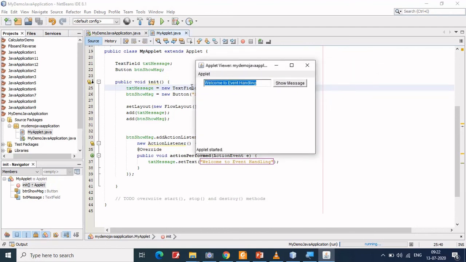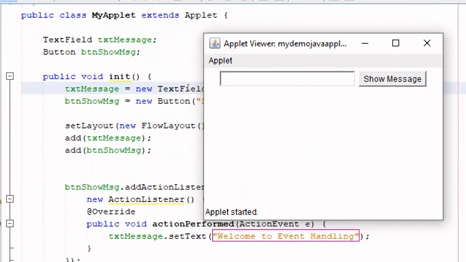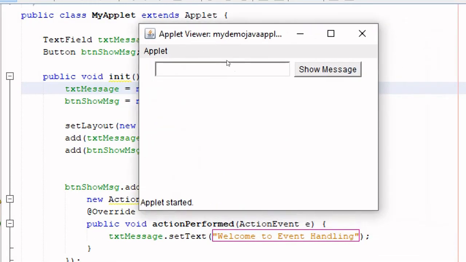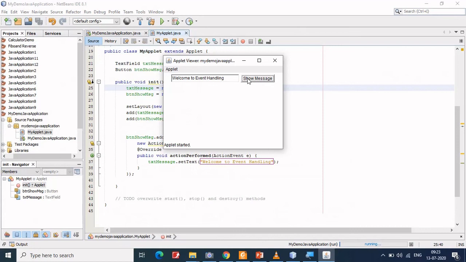I'm going to delete this text to zoom in for you to see. So I click on the show message and you see the message. If I delete it, again if I do it, I'm going to get it. So it is as simple as this. This is how we are going to handle the events using an anonymous inner class inside Java.